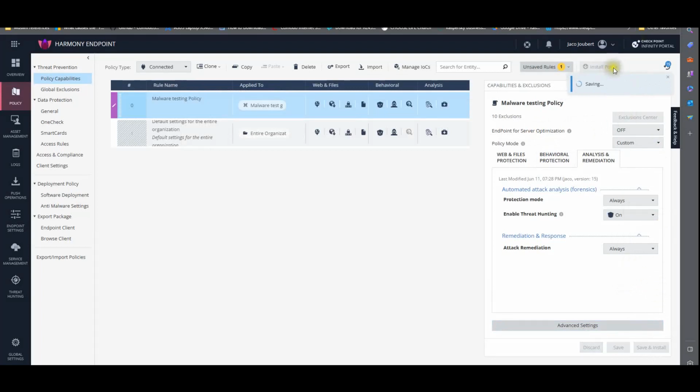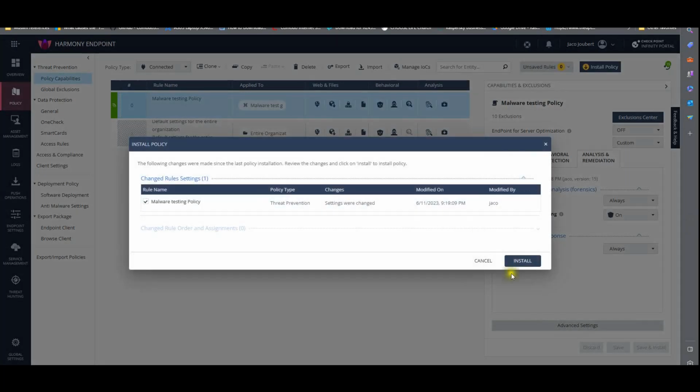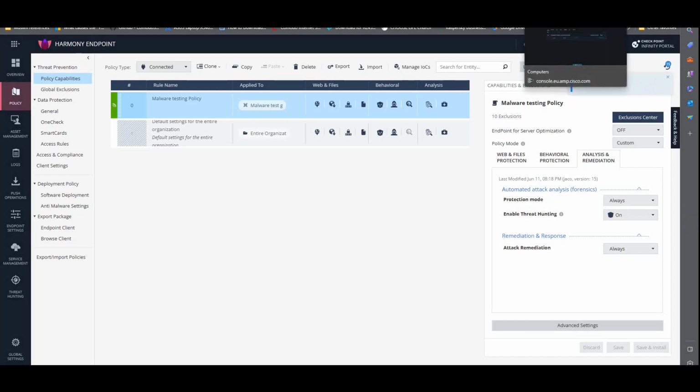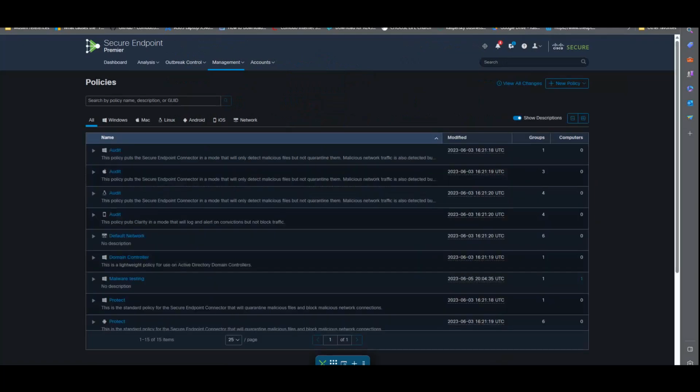This also takes a little bit of time. It's not really as fast as all the other solutions that I've tested. It takes a while to save, and then it needs to deploy it to the endpoint. As you can see, it does take a bit of time. Okay, so we're going to say install. Now with Cisco, we're going to jump back to the policies on that end.